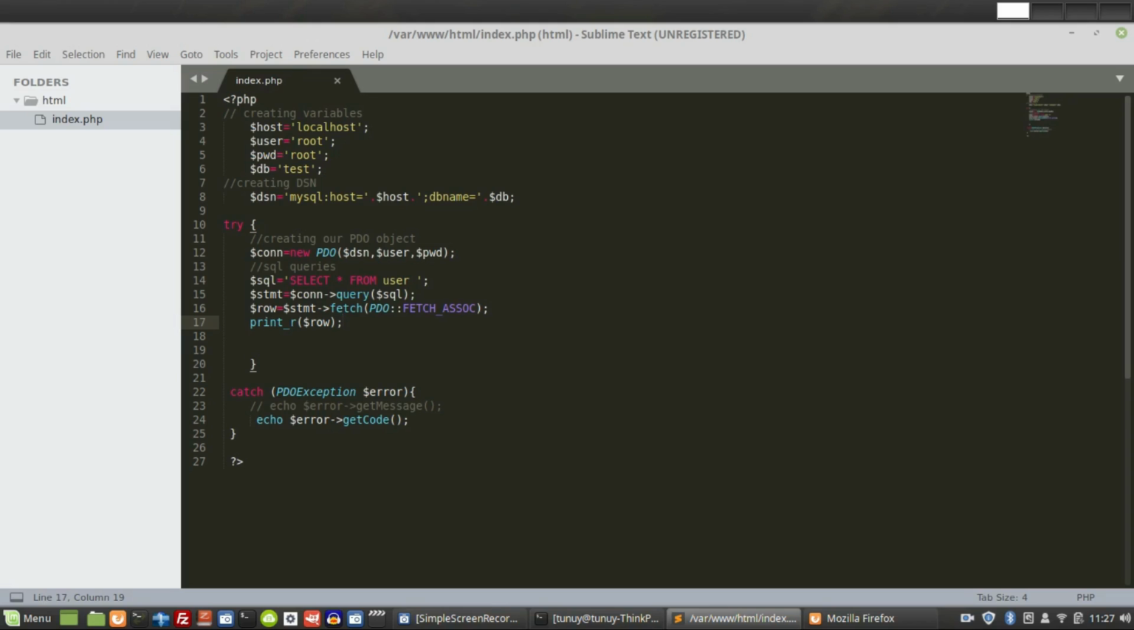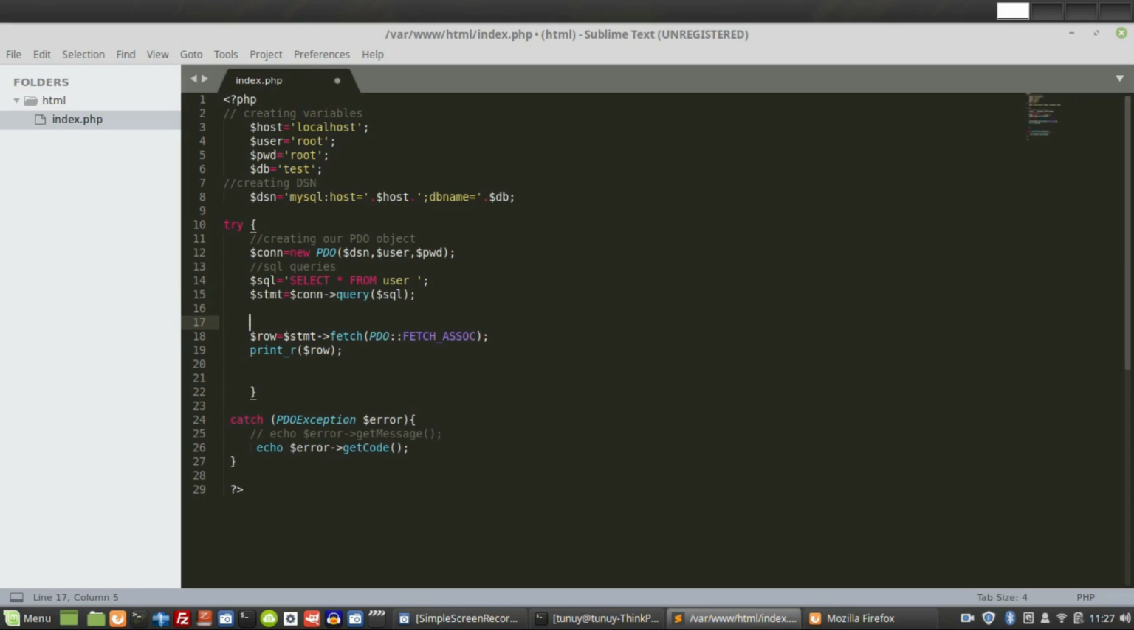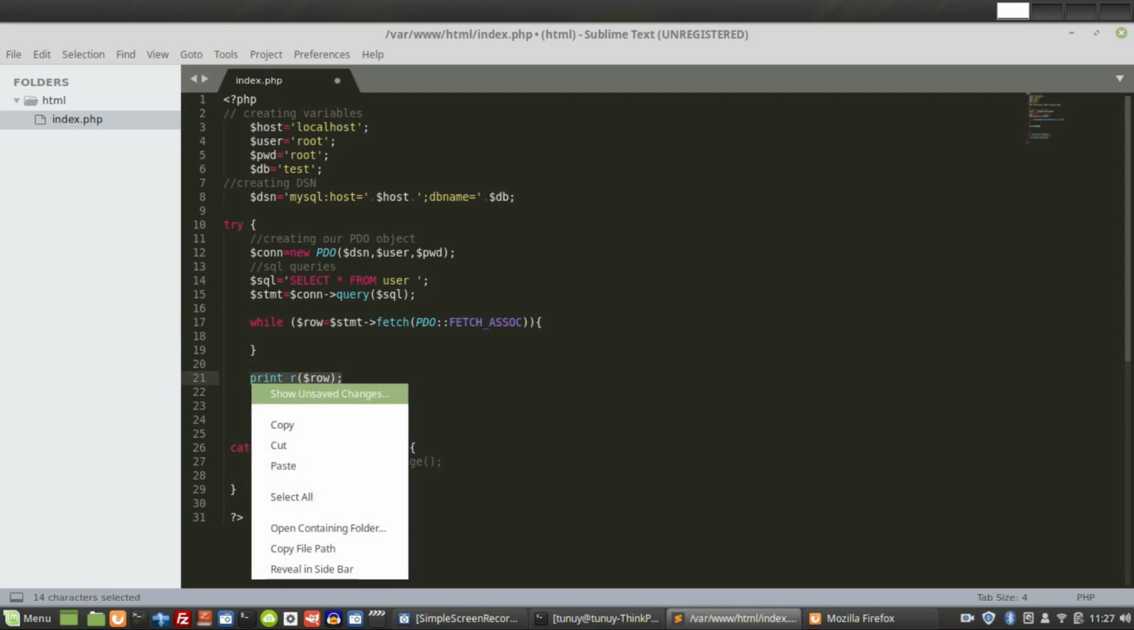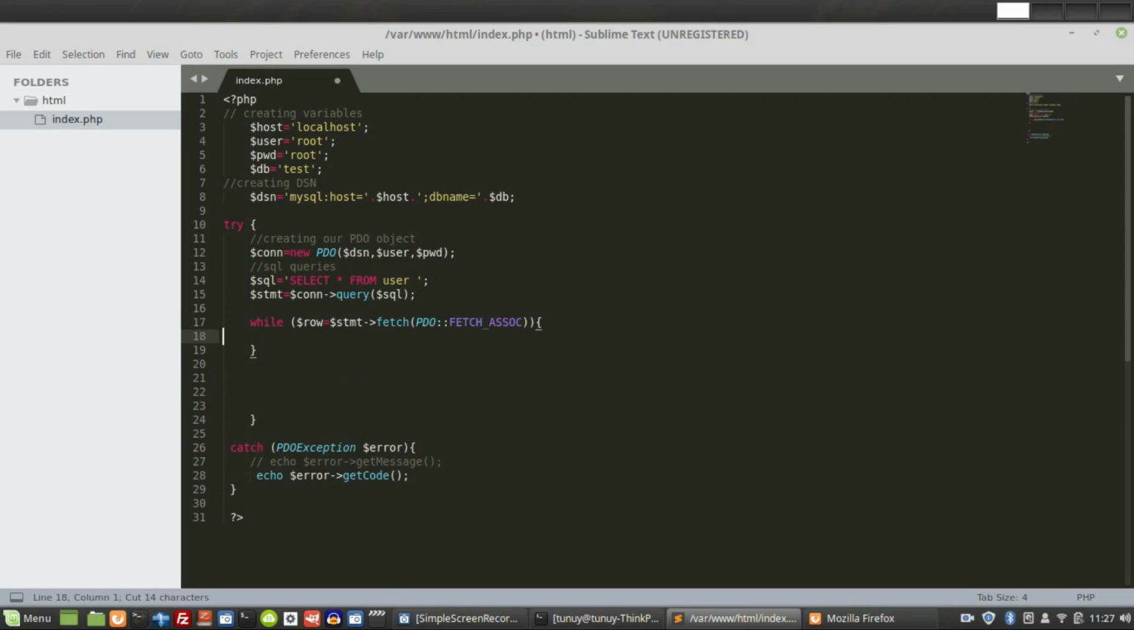loop. In order to do that, we just create a loop. So while, this is our loop. We just need to cut this and paste it inside here and delete this. Then print rows should stay inside the while as our statement, to be executed while this is true. I hope that makes sense.